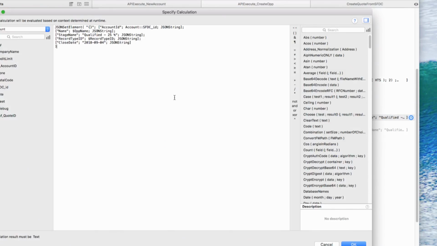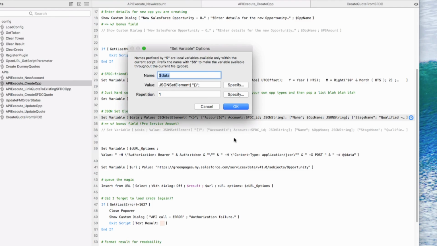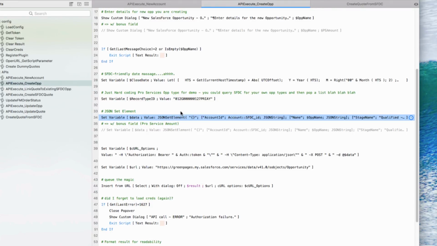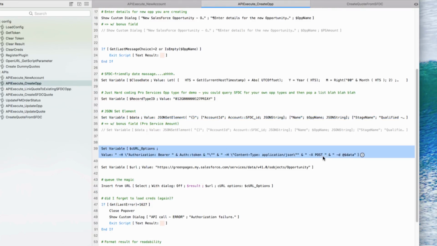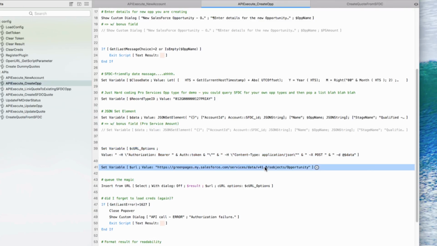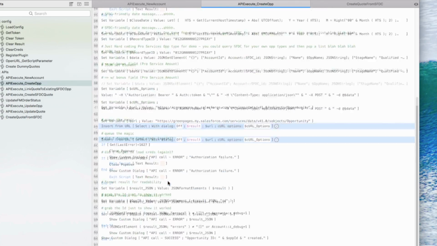Okay, this is what I'm going to send up. Hopefully you've seen a bunch of that. I'm not going to explain it. But I'm basically doing a post right here, right? There's my curl options. I'm posting a bunch of data up into Salesforce. I'm sending it to this opportunity. It knows I want to make a record because I'm doing a post. So let's take all that data stuff, jam it in the record. Okay, insert from URL. There's the magic.